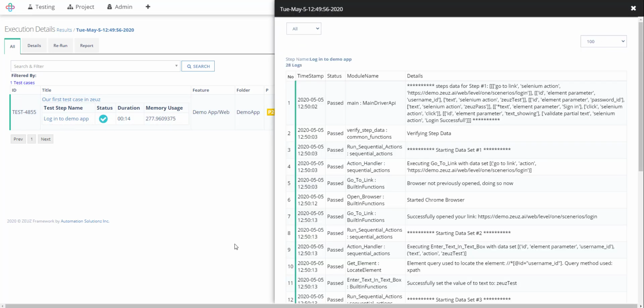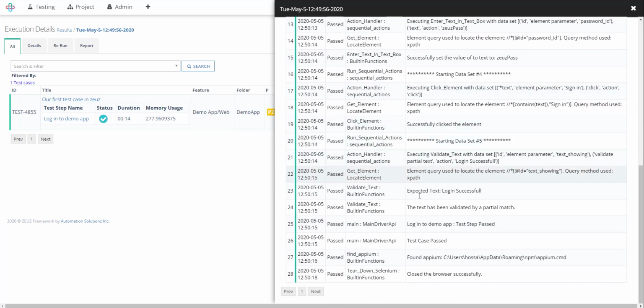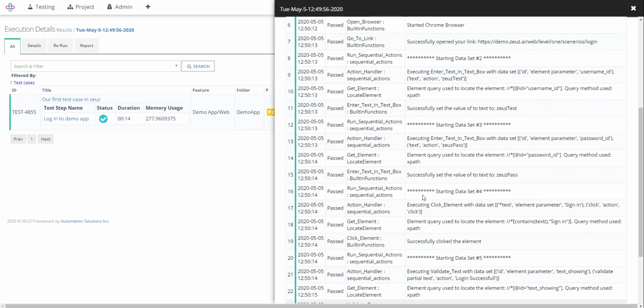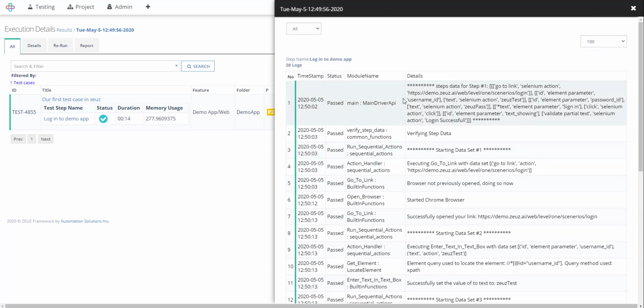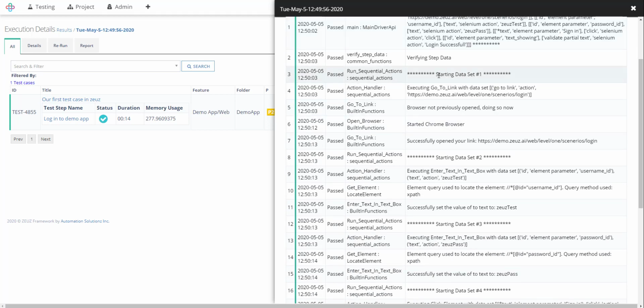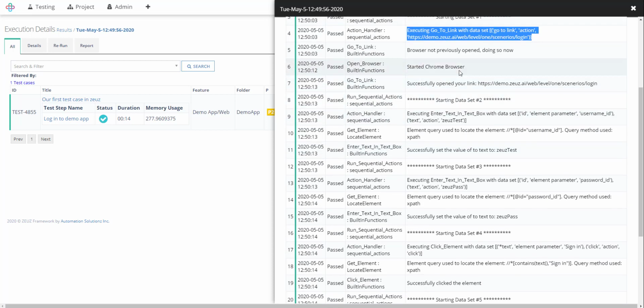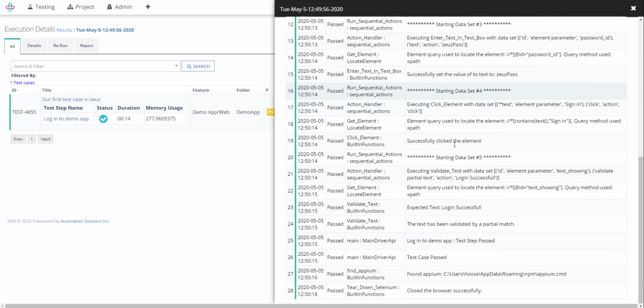When I click on this, another window will slide out that will display all the logs. These are each of the actions that we added. This is the initial log for the actual data for the test step. And then these are the individual actions that we added. This was the go to link action, and it will show you what happened. And in action set number 2, we entered the text for ZeuZ test, and so on.